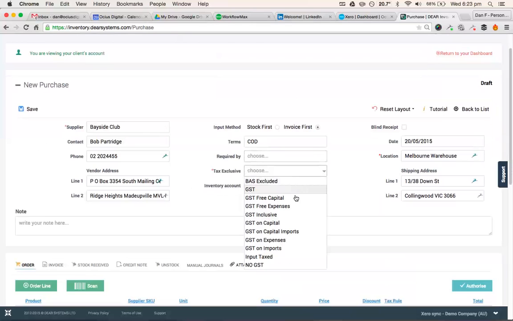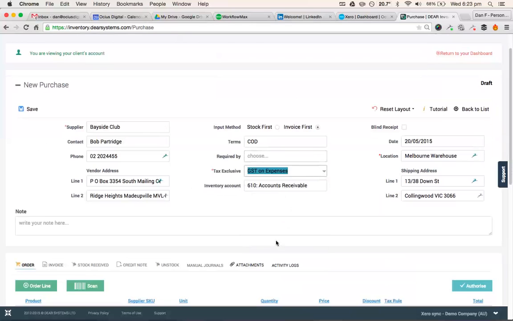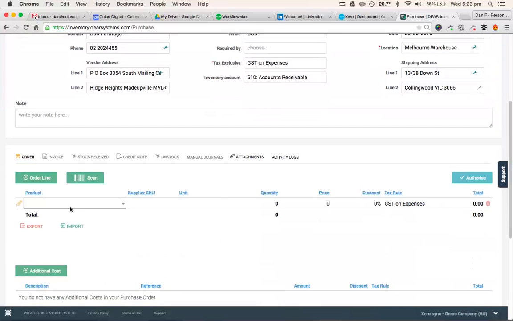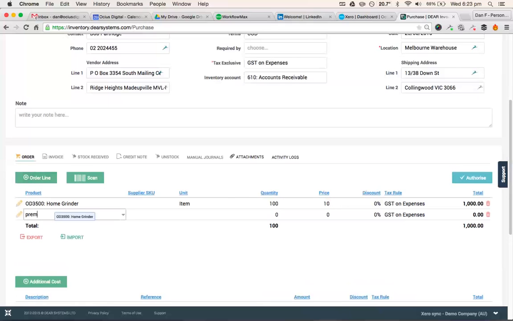Take the supplier detail, tax on expenses, and I'll say here that we're going to order some grinders. So we'll order 100 of them at $10 and some of the premium ones, and we'll order 10 of them at $400. So that's our order, and the order is $5,000.